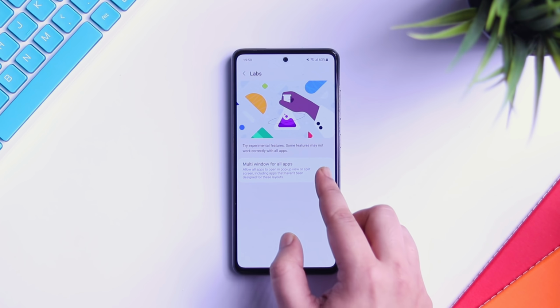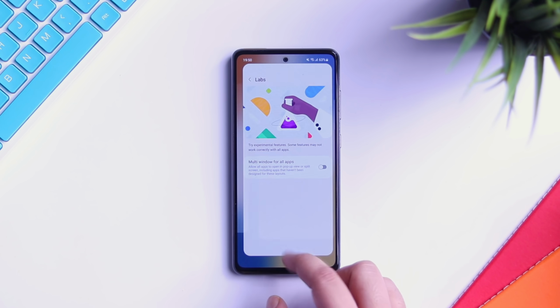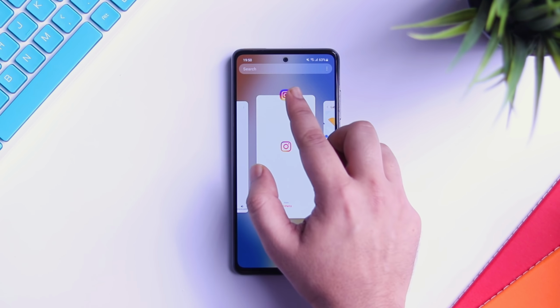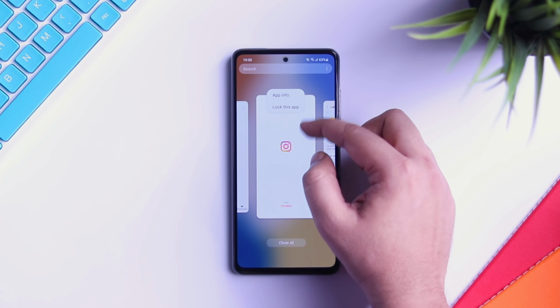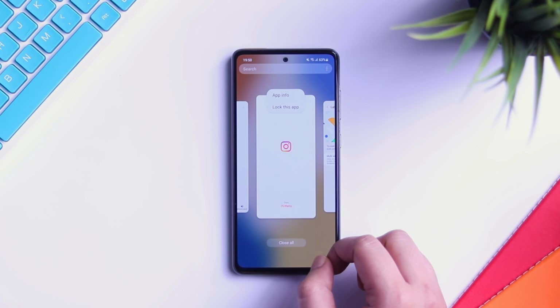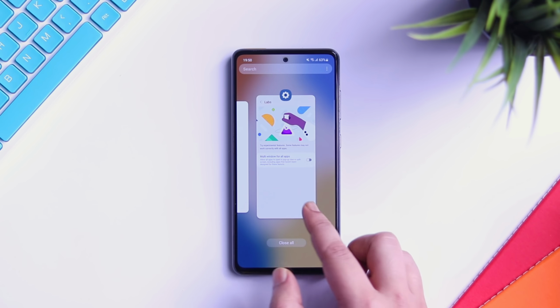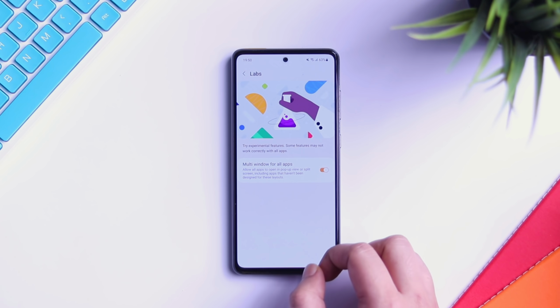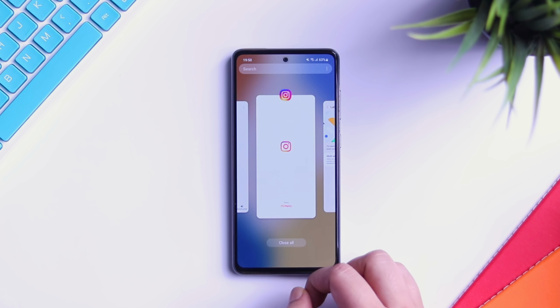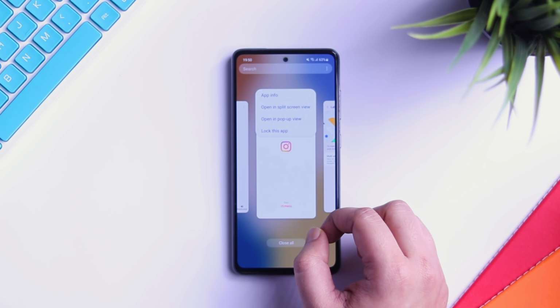So if I disable this feature and then try to open Instagram in a pop-up view, I don't get any such options. But if I go ahead and enable multi-window for all apps, now I can easily open Instagram in a pop-up or split screen view. Guys, it's a very useful feature and I highly suggest you enable this option by going inside advanced features.